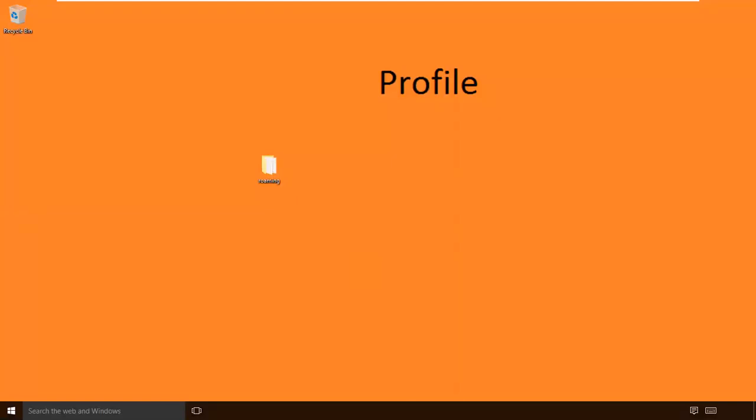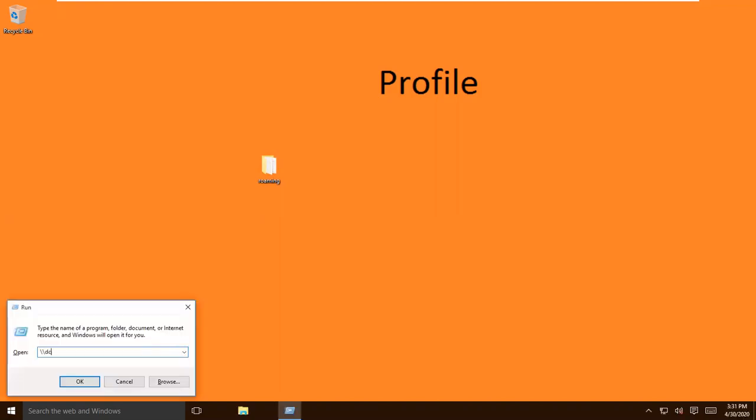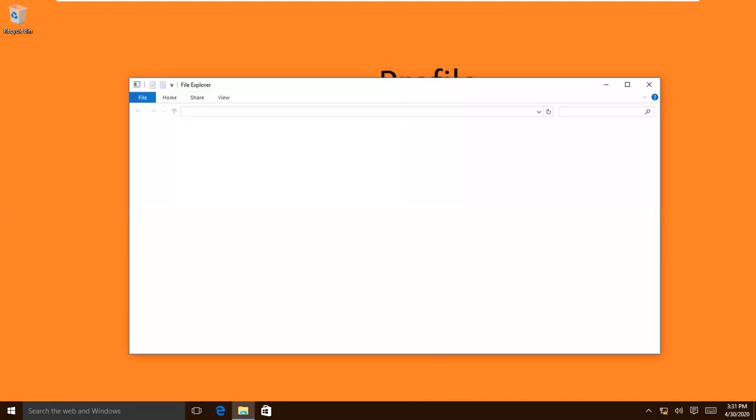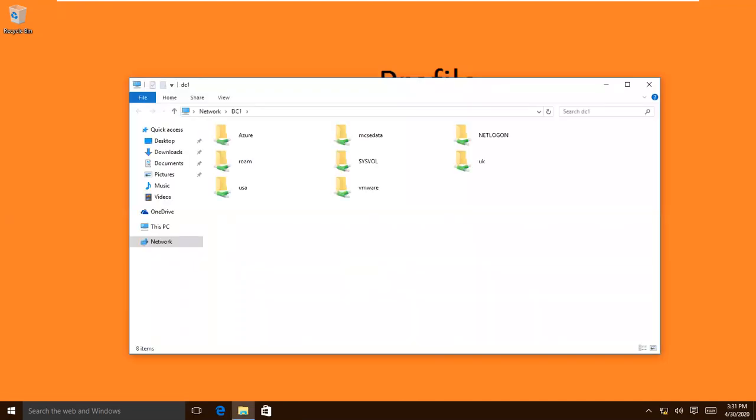Now Jabir Ali has logged in. So how can he access the data? This user goes to Run and simply writes the name of the server, DC1, and presses enter. Whatever data is available on the server, it is going to show all. This person wants to access the VMware. We actually protected only VMware. Like this, we can protect Azure, everything. We need to protect from the server.